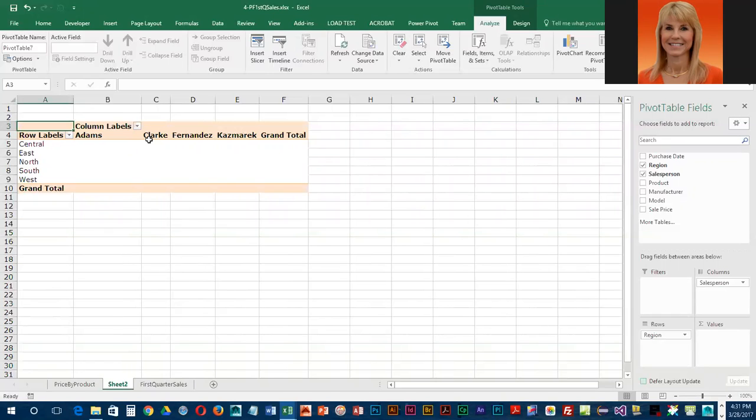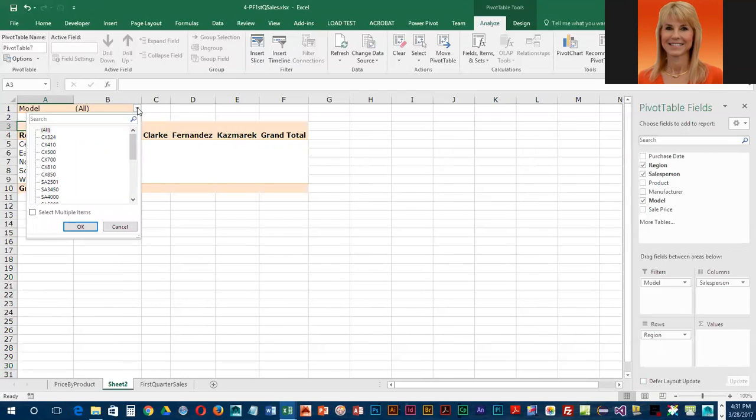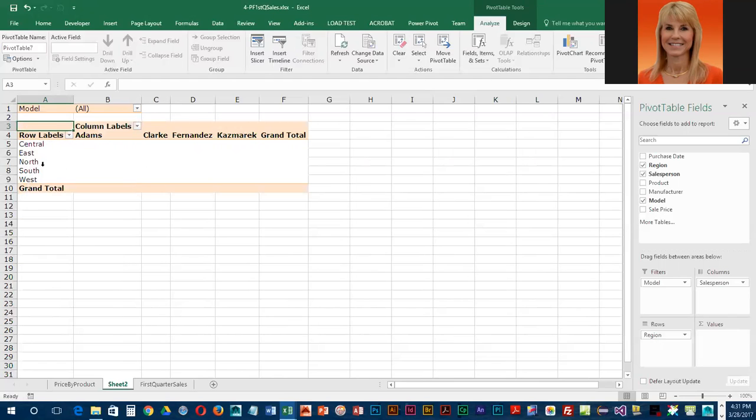Now they would like us to be able to filter by model. So what we're going to do is take model, left drag that down into filter. Okay, so that puts model all the way at the top, where you could actually select the model that you wanted to look at. And then you could see sales figures by region and by salesperson. We still have to put the sales figures in. That's going to be our next step.